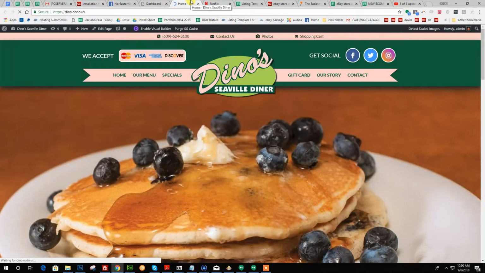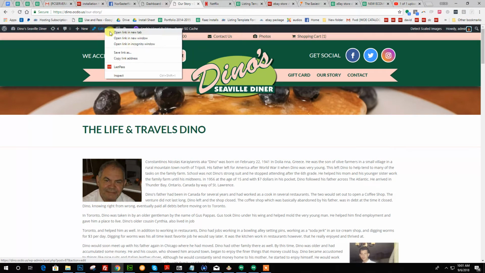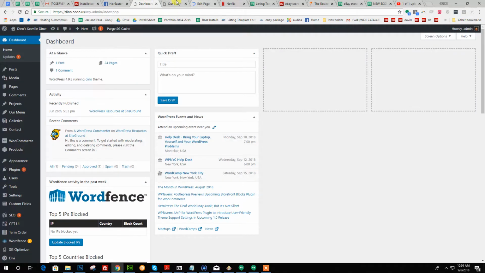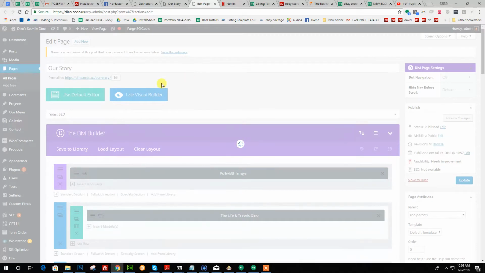In the new tab, you will see the site. On the page you want to edit, you'll go there. And when you're logged in, you'll see this toolbar at the top. You'll want to right-click, Edit Page, and Open Link in New Tab. I like to always keep the page I'm working on open, the dashboard open, and the actual back end of the page I'm editing open.